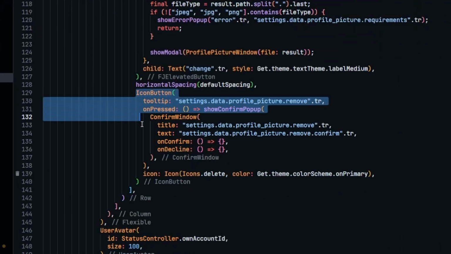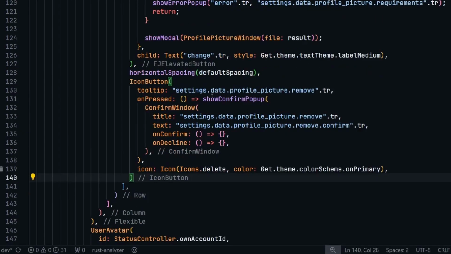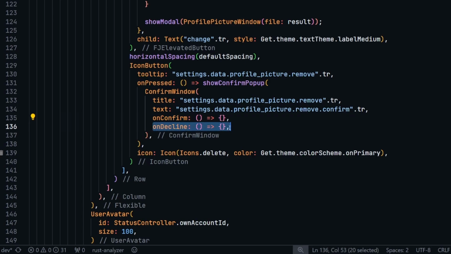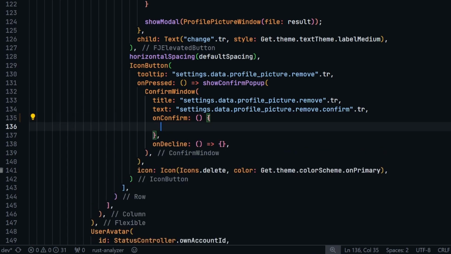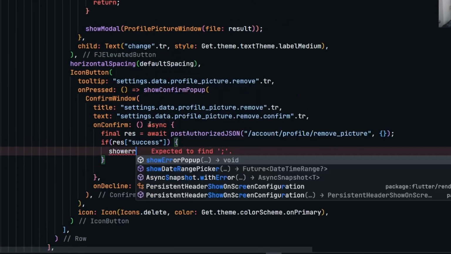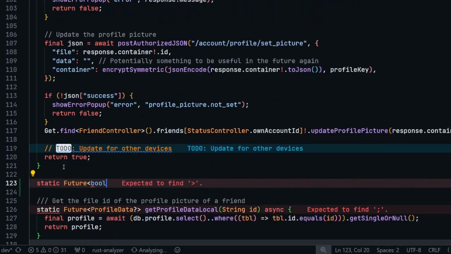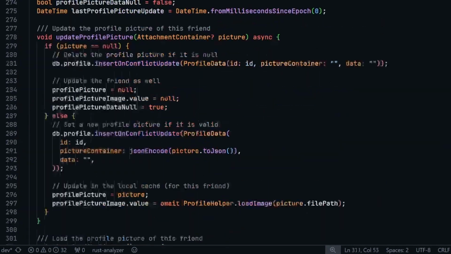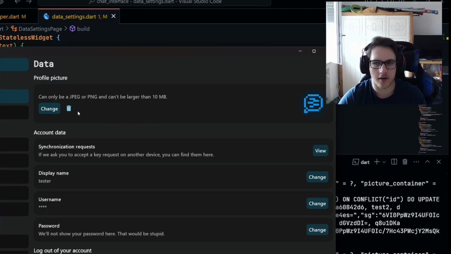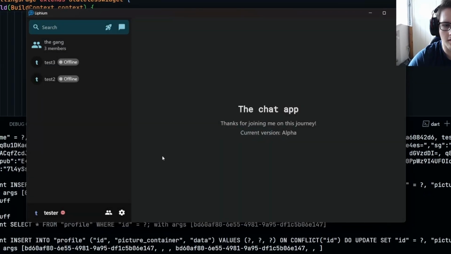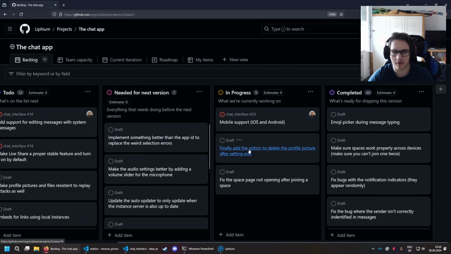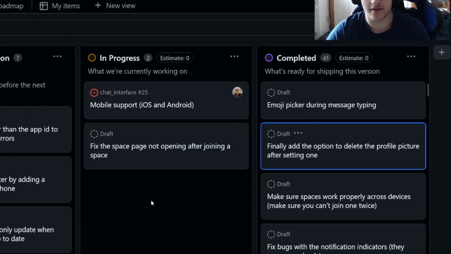So after that, we can now go into the icon button here, and as you might be able to see, we have a confirm window here, and on confirm we can do something, and on decline we can do something. On decline we of course don't want to do anything, but on confirm we now want to actually just go in. And so with this, we can now go in here, and we can now hopefully delete the profile picture. And that worked! That means we can drag bug number 1 from here over to completed. Nice.